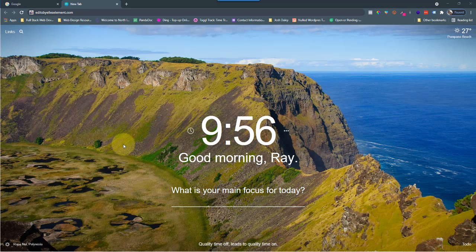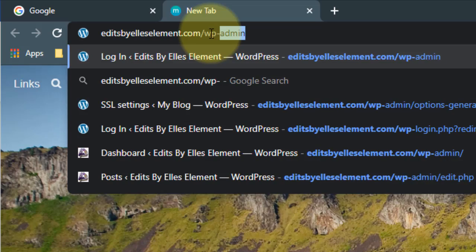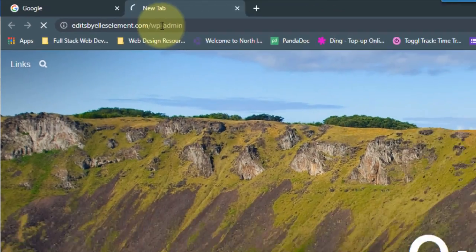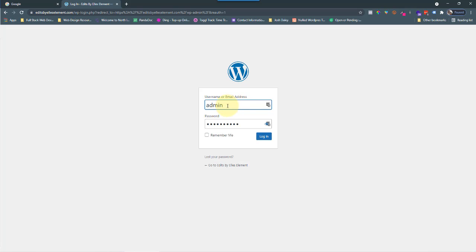Alright, so in today's tutorial, I'm going to walk you through how to create a brand new post on your blog. Now, first thing we want to do is head over to editsbyelement.com, and then once we're there, we're just going to do /wp-admin. Hit enter. Then we're going to type the username and password. Once we're done, we click on login.